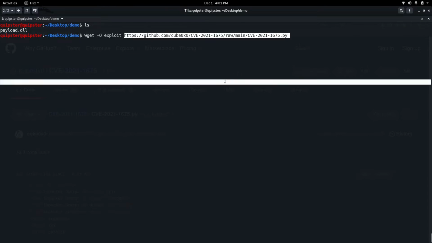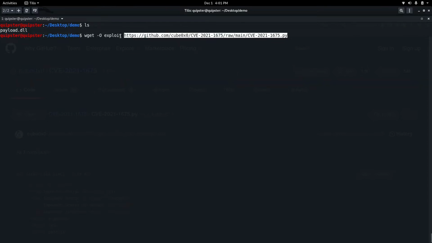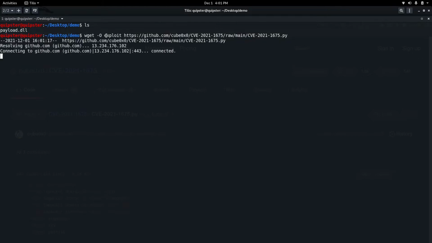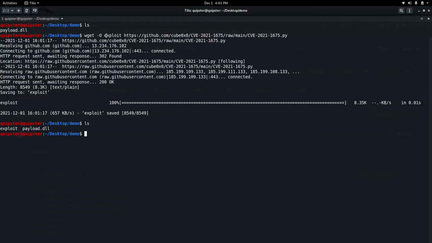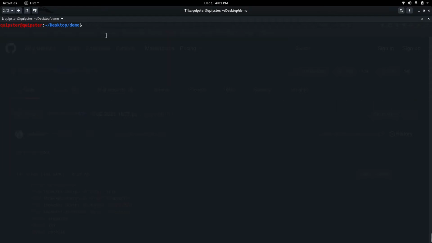So what happens is we're going to download the file, and the downloaded file is going to be named exploit because I don't want it to be named CVE-2021-1675, which is tedious to type over and over again. So now enter, and this is our file, exploit. Just for the sake of visual clarity, I'm going to make this an executable file. So now it looks pretty. Now we have our payload and our exploit file.